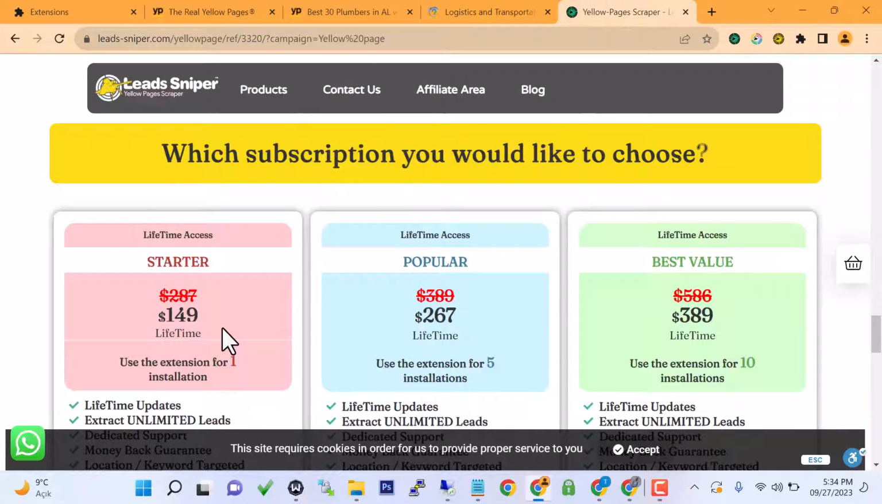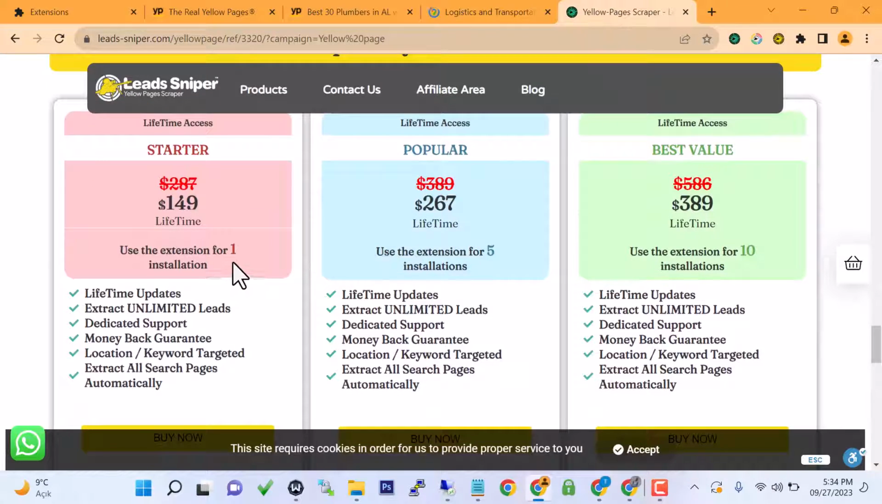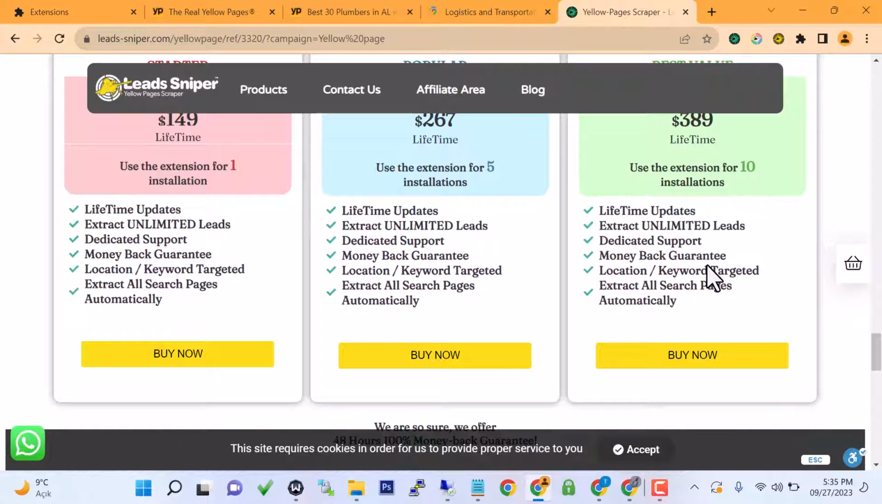If you want to use it on one installation, it's going to cost you $149. If you want to use it on 5 installations, maybe you want to share it with your team or resell it to people, it's going to cost you $267 with lifetime access. And if you want to use it on 10 installations, it's going to cost you $389, lifetime access. Just choose the one that fits you and start extracting quality leads from Yellow Pages.